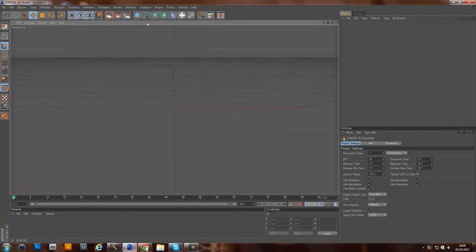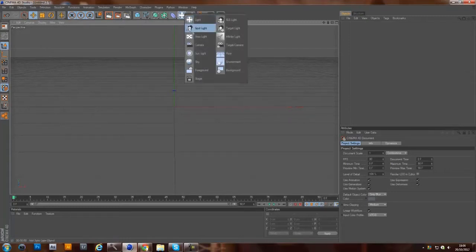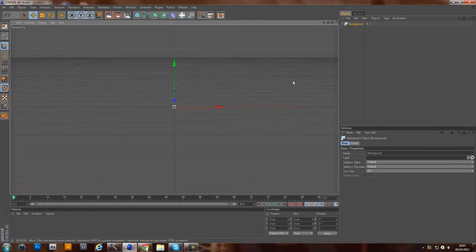Now you want to go to the light image up here. You want to click and hold, and then drag in a background. There won't be any changes, but you will notice you have a background in the layer section up here.